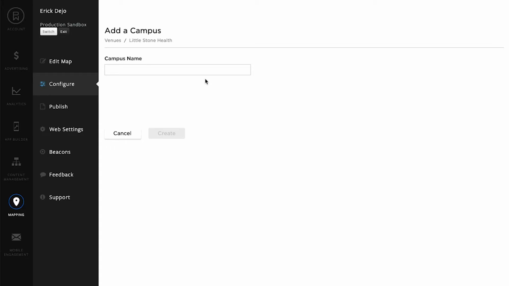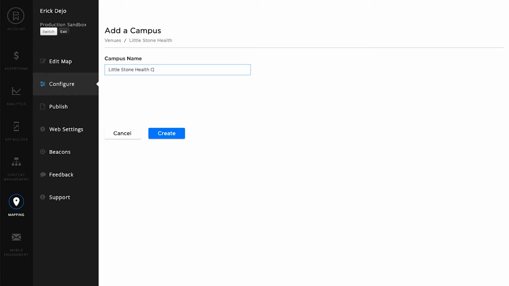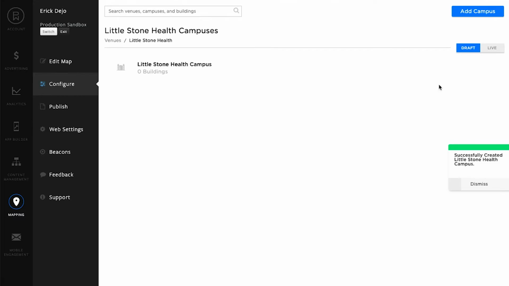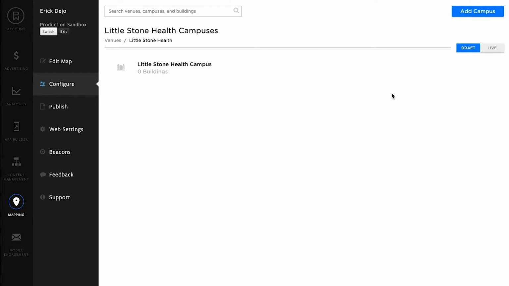Click Add Campus. Let's give our campus a name. I'm going to call it Little Stone Health Campus. If you hover over the campus, you'll notice we now have three options. We can delete the campus, we can rename our venue, see the campus and venue GUID by clicking on the cogwheel, or the web mapping icon, which is deactivated from this view and is only clickable after you publish your venue.